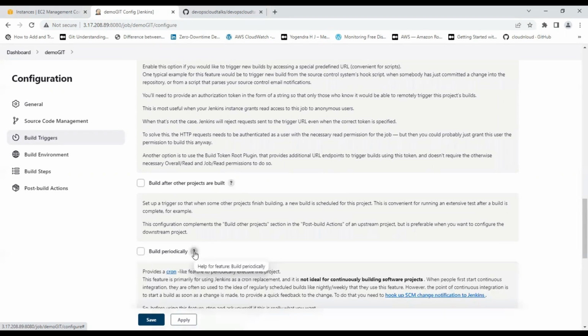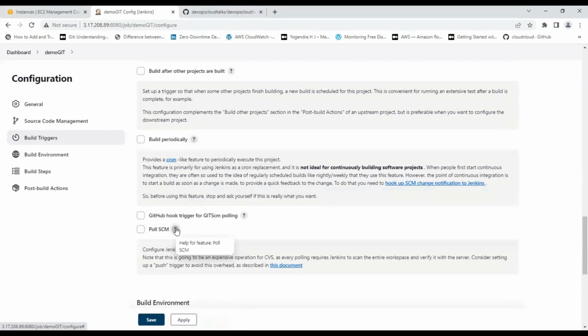Build periodically is like a cron job. You want to schedule your job or a build to run after every 5 minutes, 15 minutes, or at a particular time. And that's where you do this, right? Then there is something called PollSCM. It's similar to the cron job, but the difference between these two is that build periodically will run irrespective of whether you have made a change in your Git repository, but PollSCM will only run when there is a change committed in your Git repository. So remember the very thin line of difference between build periodically and PollSCM.